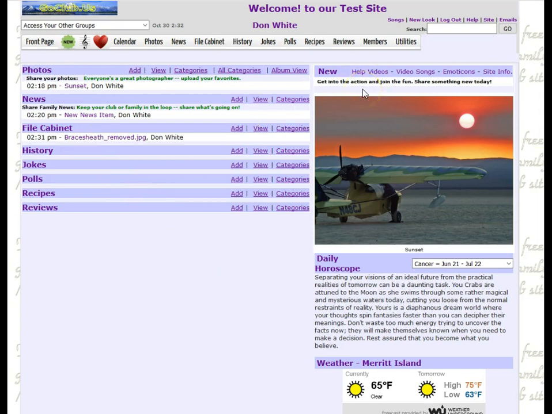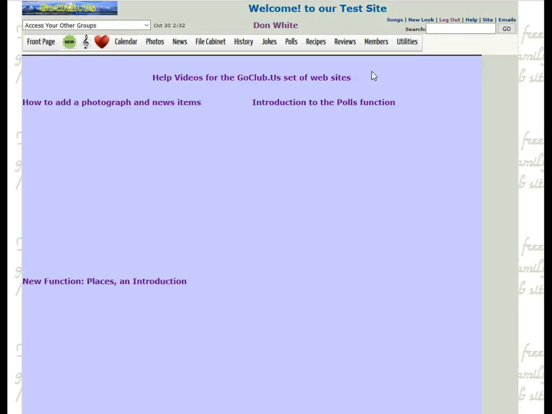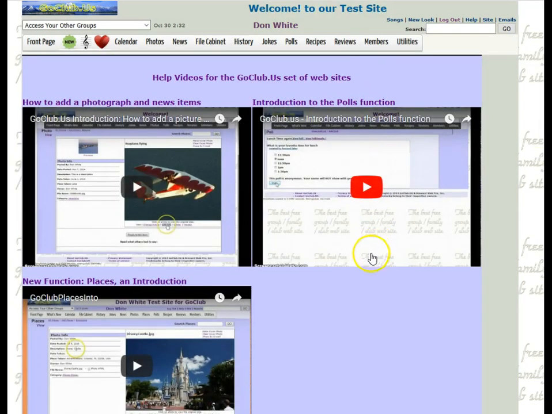So this is a very brief overview of your new website. We also have a number of help videos by clicking Help Videos, which you can look at for more details on how to use functions. And we'll be adding additional videos to this list in the near future.